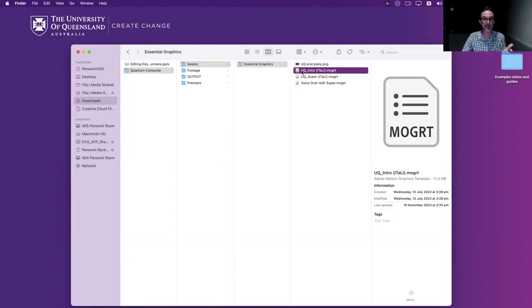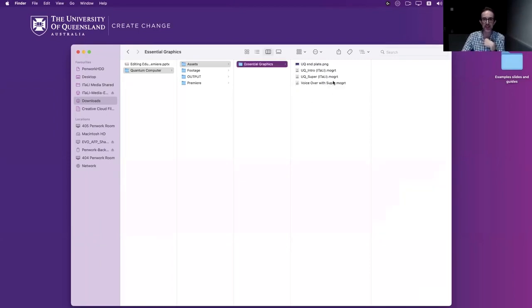So this is the template for the UQ intro, the UQ super, which is the name banner, and also a voiceover with a super. So that is like a little animated voiceover graphic that you can actually use if you've just got voice and you want some sort of nice animated graphic. So I'll show you how to install those in a moment.